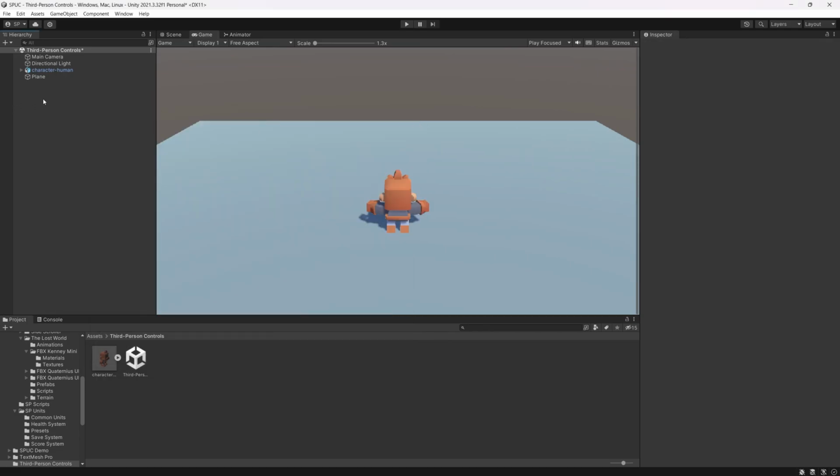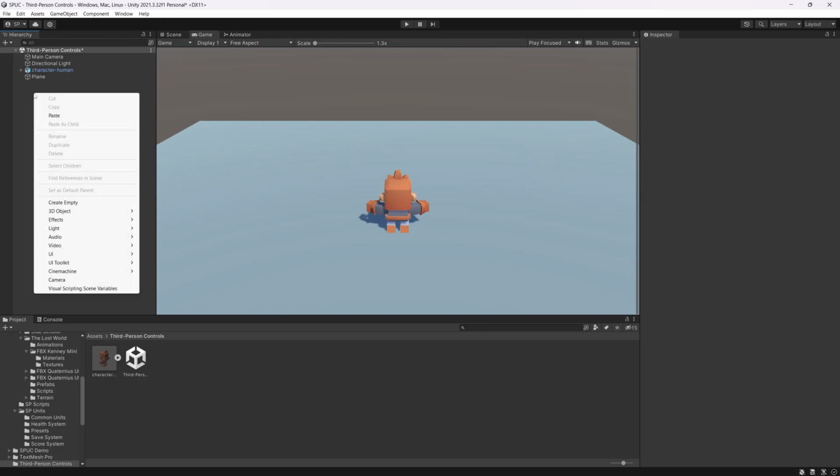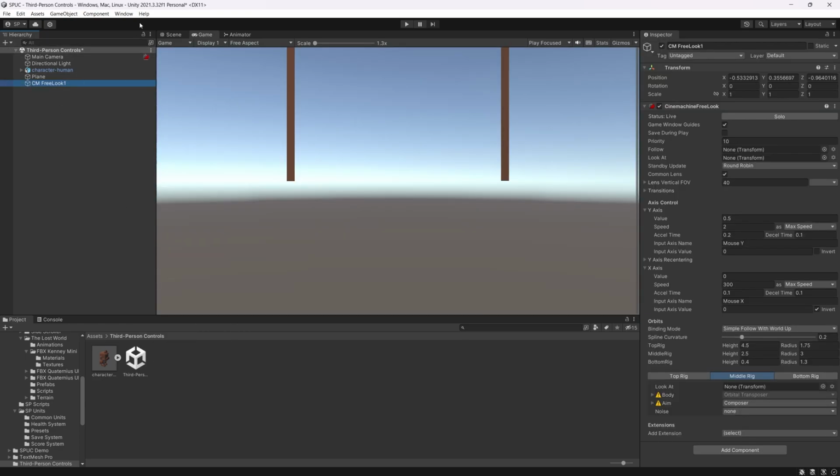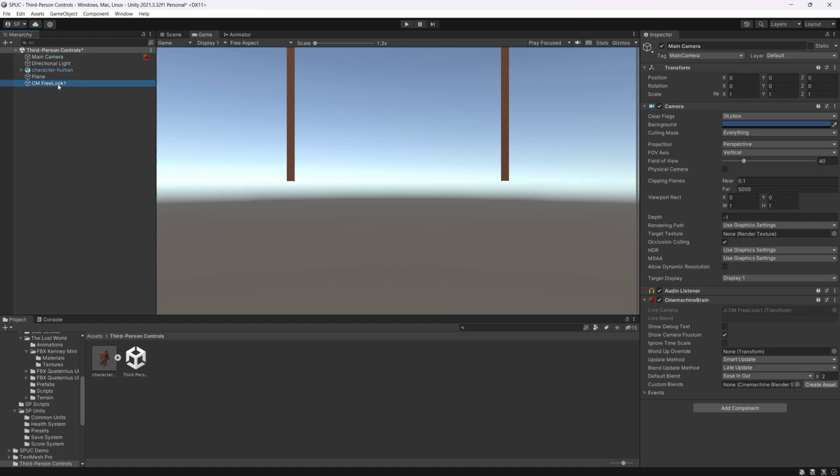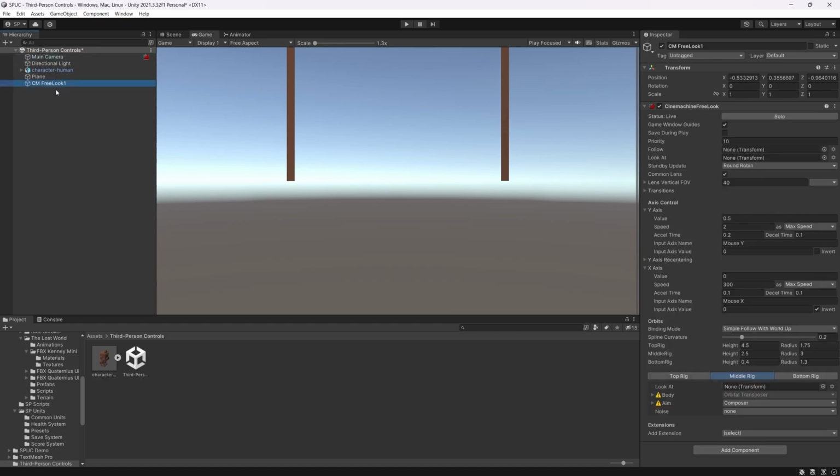If you see remove, that means you already have Cinemachine in your project. Now, once you have Cinemachine in your project, if you're using Unity 2021 and above, the way you add Cinemachine is by right-clicking here and going to the drop-down for Cinemachine. For a third-person controller, I'm going to be using a free look camera. Now, if you're using an older Unity version, so anything below 2020, then the Cinemachine option will be at the top right here.